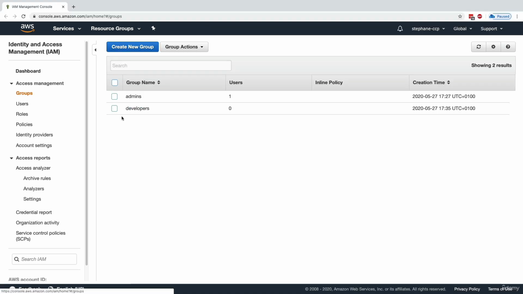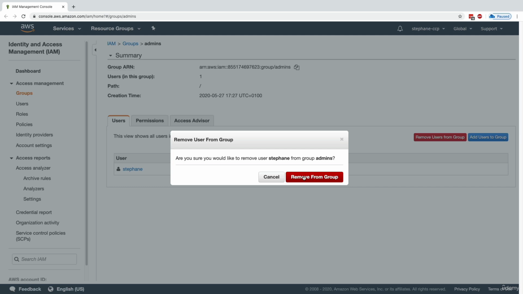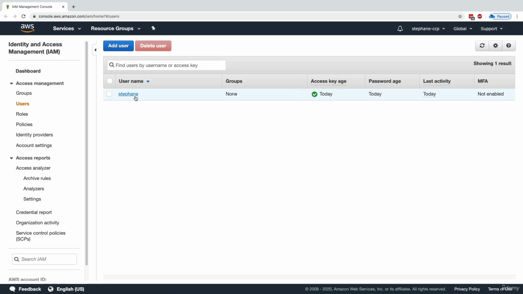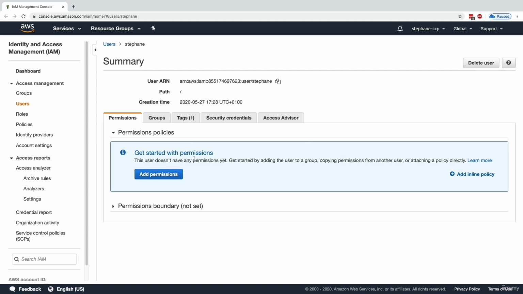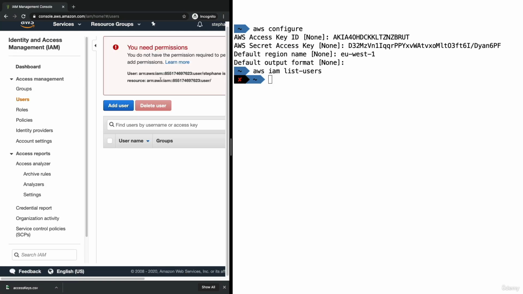Next, I want to show you what happens if we remove permissions from our users. So I'm going to go to admins and I'm going to remove the Stéphane user from the group admin. And so again, if I go back to my user, Stéphane, it doesn't have any permissions. And I did this obviously with my root account, not the other account. So now if I go into my UI and obviously refresh this page, I'm going to get an error saying that yes, I do not have the permissions to do this.